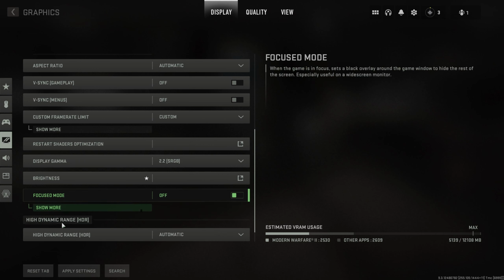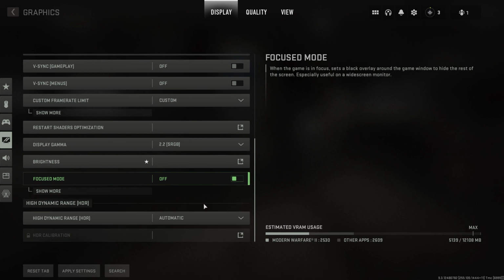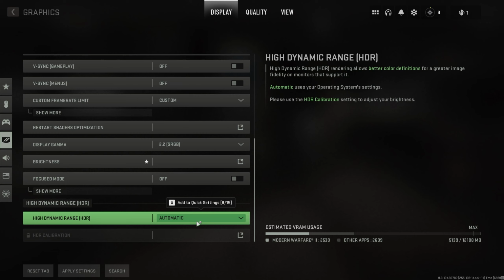Now focus mode was introduced in Call of Duty Vanguard. It basically puts a black overlay on your second monitor if you do have a second monitor for streaming. I would just turn it off. It's probably just more system taxing, unfortunately.